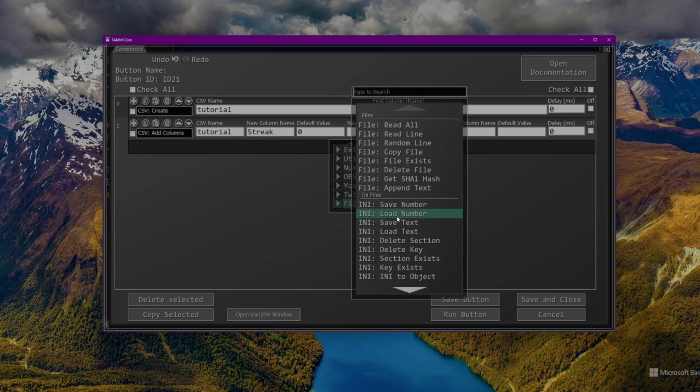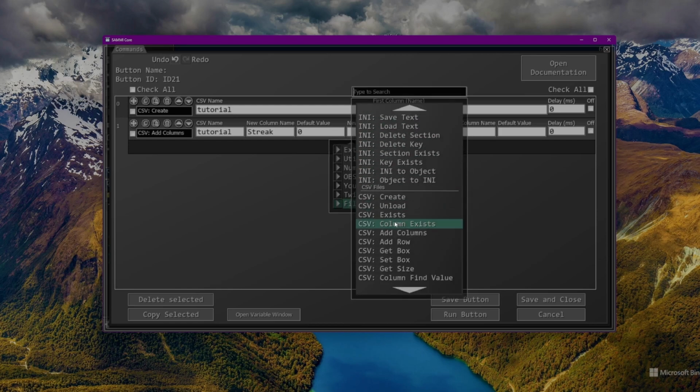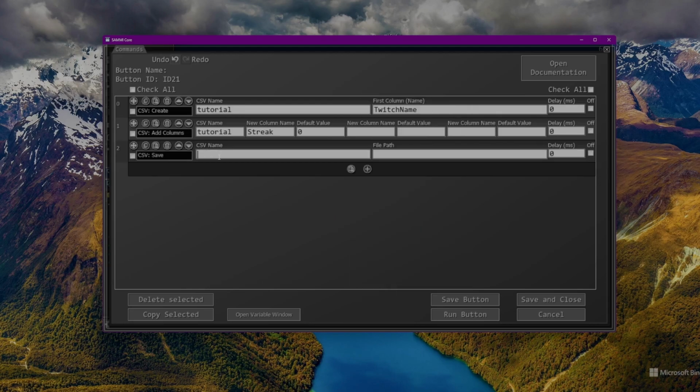Again, file management down to CSV. We have the save command. Where is it? Save. Again, the CSV name. And again, we've got to enter the exact same CSV name.